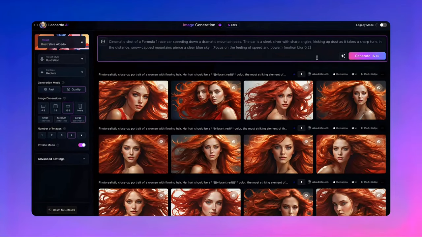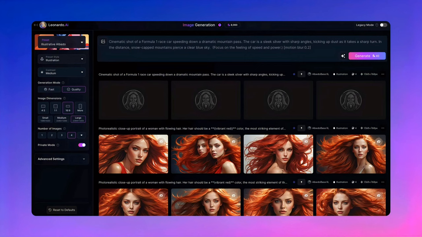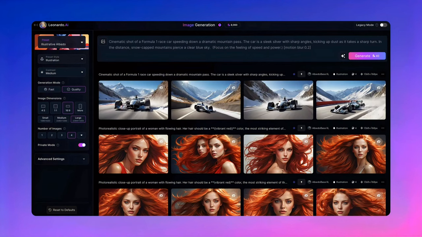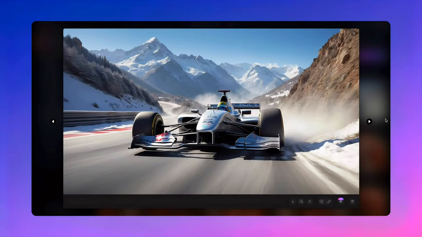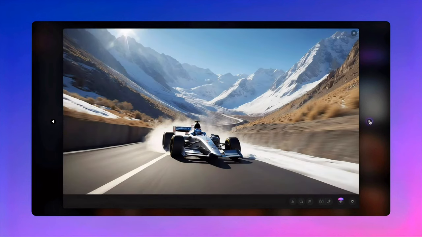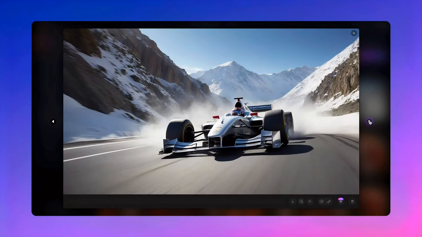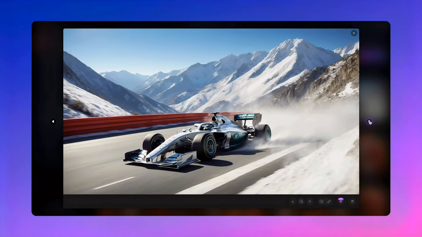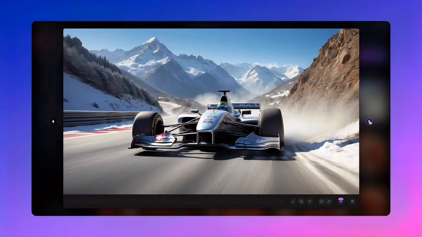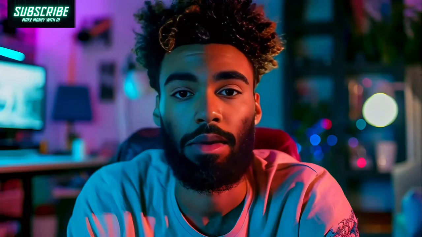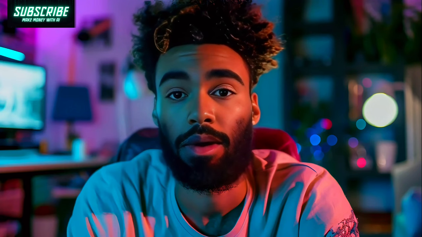But what if you want to make a specific element almost non-existent? Use [motion blur] 0.2 to significantly reduce the focus on motion blur by 80%. This will likely result in an image with very little to no motion blur. Remember, these are just some basic examples. With practice, you can use complex syntax and weights to achieve incredible levels of detail and control in your Leonardo AI creations. And that's a wrap on complex syntax and weights in Leonardo AI.